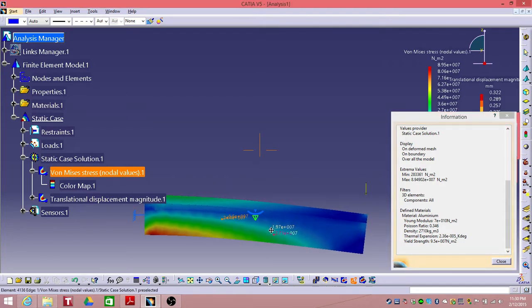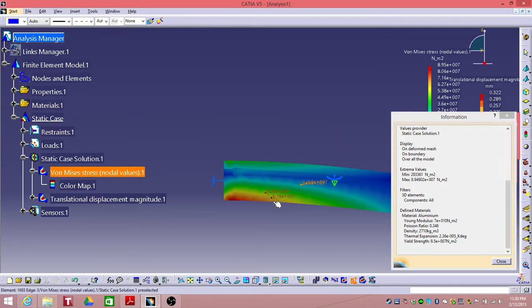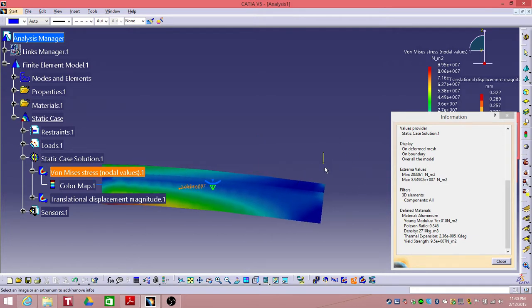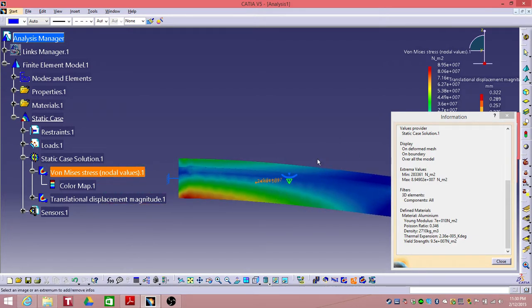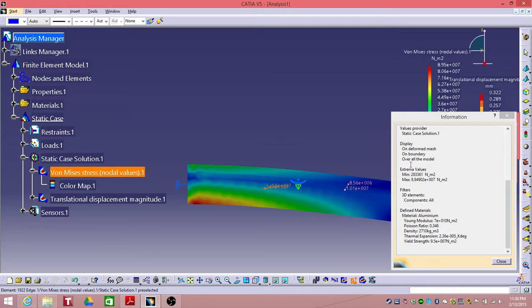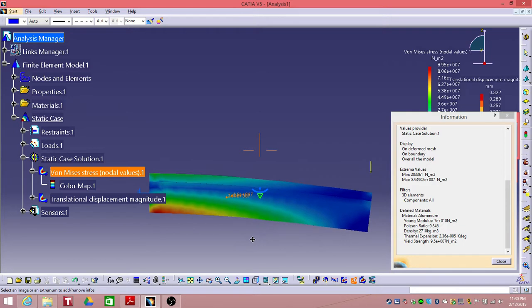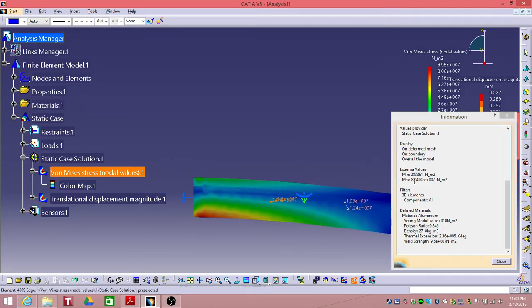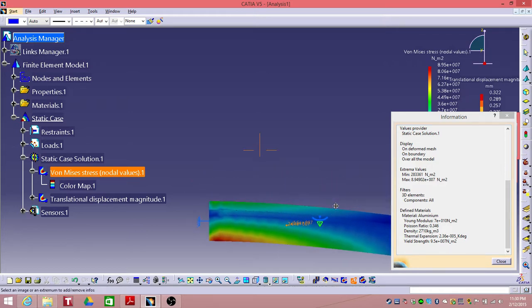Yield strength means if the actual stress exceeds the yield strength, the beam will plastically deform. When the load is released, it will not go back to its original length. It will suffer a plastic deformation if the maximum stress is larger than the yield strength. For now, we are good. Oftentimes, I do this kind of analysis to see if the beam is plastically deformed. That's always bad news for your design or structure.